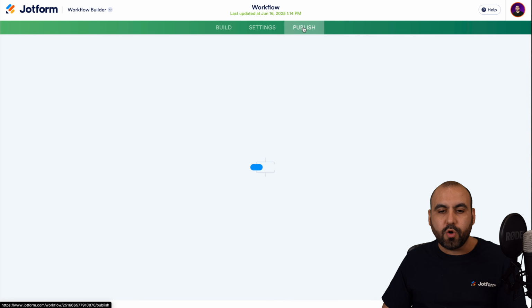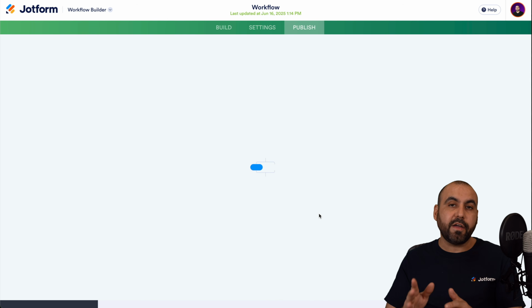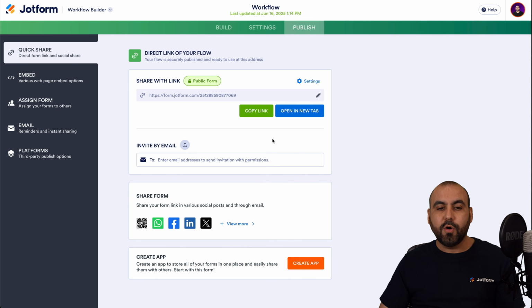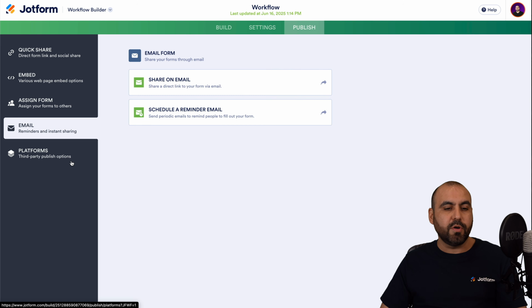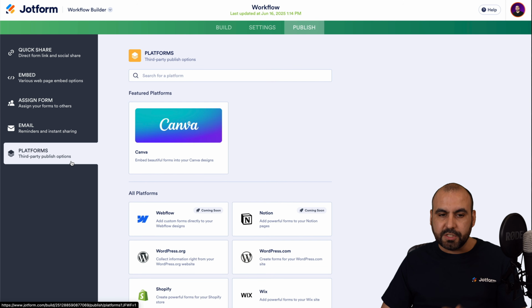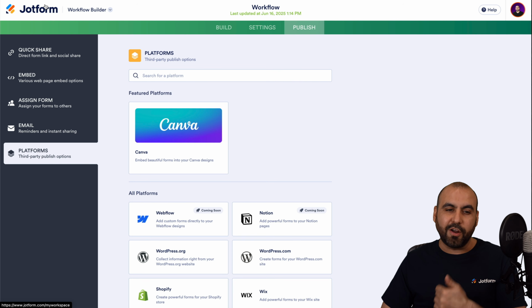And once you're good to go, go ahead and publish this, and it can be kicked off by sending off the form or sharing a direct link to the flow right here. Once we're good to go, we have embed options, assign forms, emails, platforms for third parties that can be integrated. And it's just super easy to start using workflows right here on Jotform.